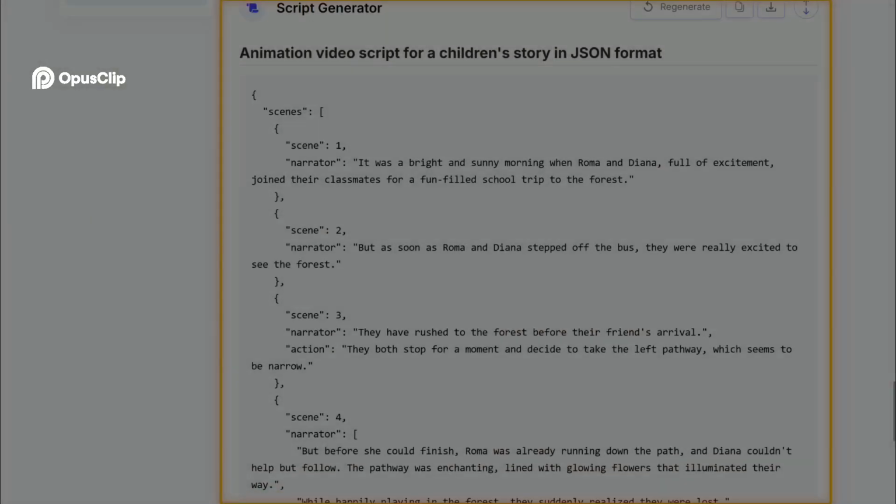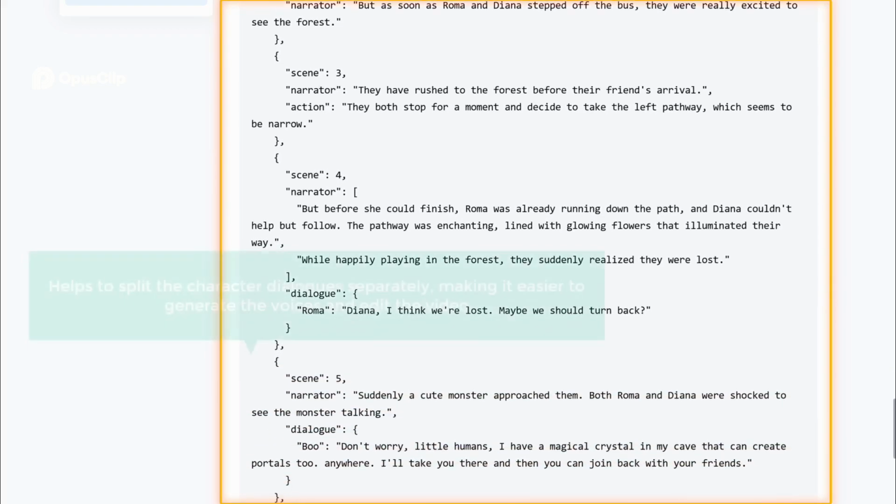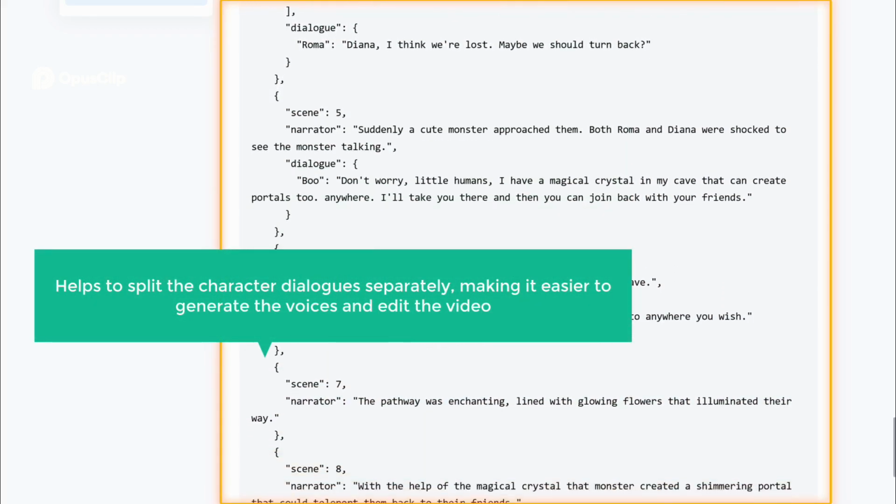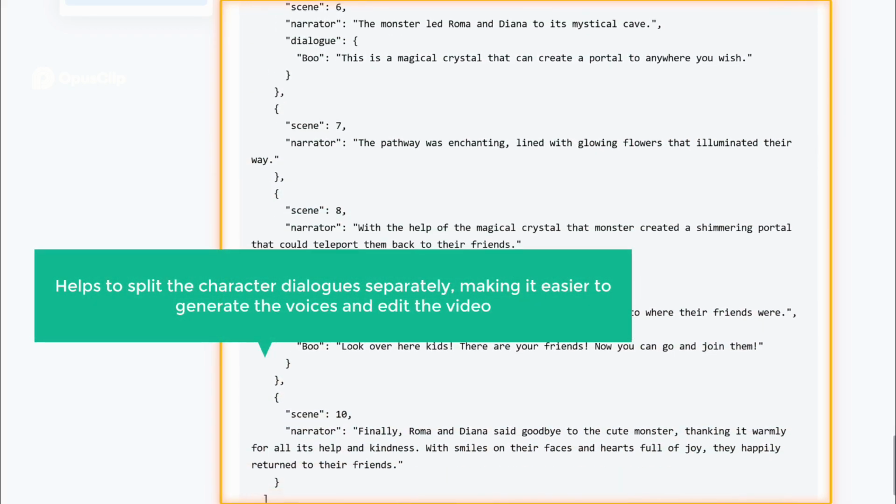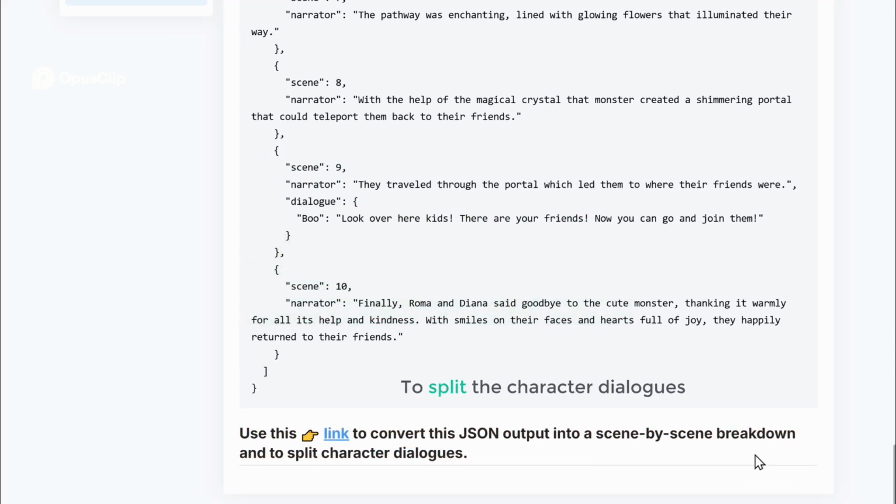Just click create content and we've got the voiceover script in some format. This format helps to split the character dialogue separately, making it easier to generate the voices and edit the video. To split the character dialogues, just click this link.